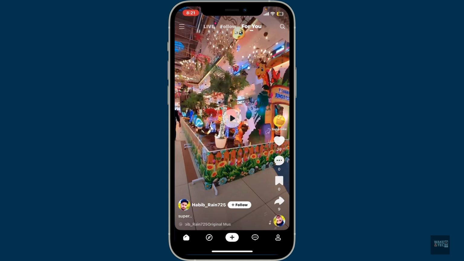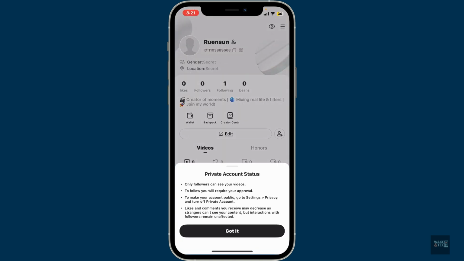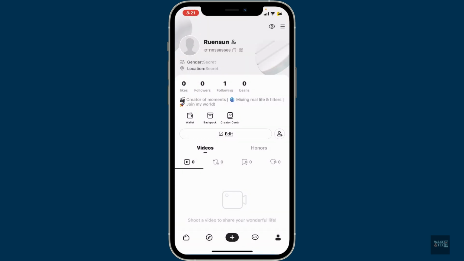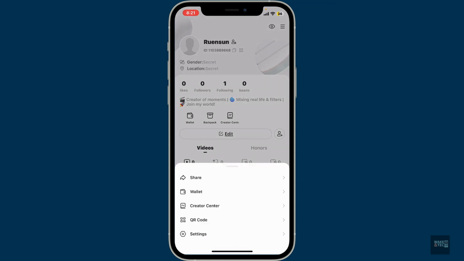Once you're inside the home page logged into your account, click on your profile icon at the bottom right corner of the screen. Once you're inside this profile section, go ahead and click on the three horizontal lines at the top right corner. Now, click on Settings from the pop-up menu.